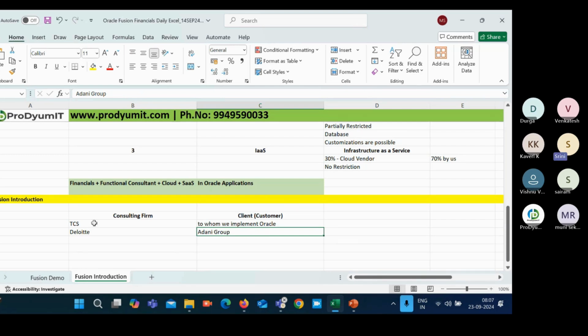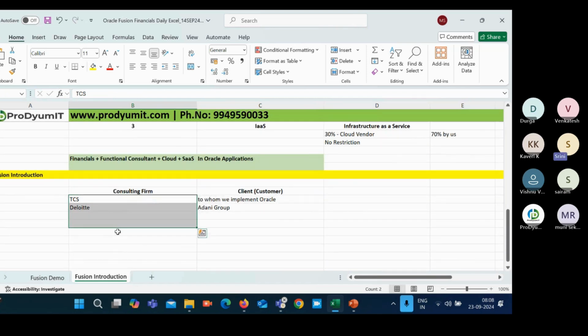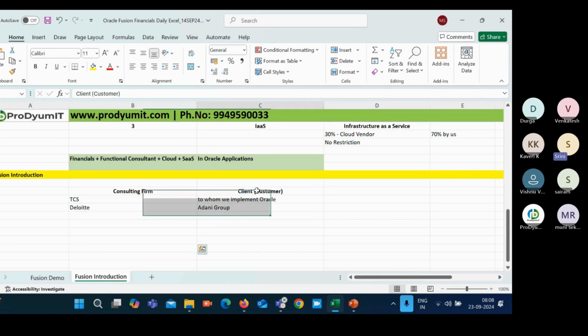Let's assume we will take an example. Our client Adani Group gave contract to consulting firms, to all these vendors: TCS, Deloitte, KPMG, PwC. Our client has given contract to these vendors. Whoever gives the best price, all these consulting firms will come up with their best price and they will give contract to our client.